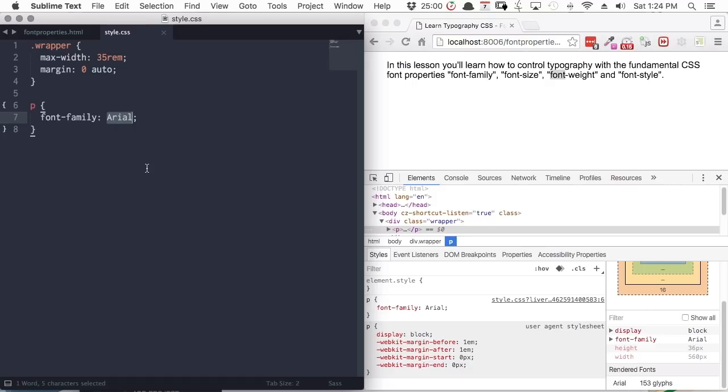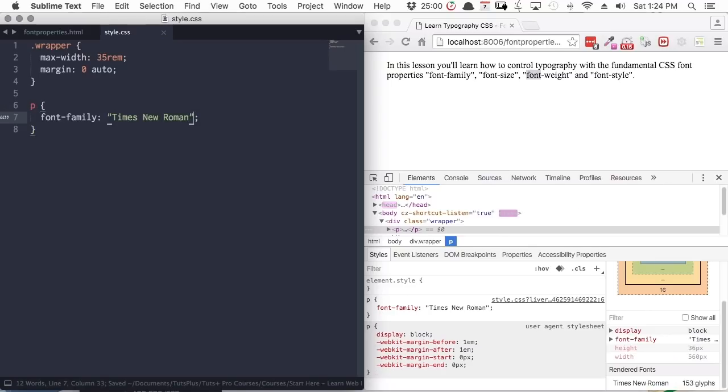Now, whenever you have a font family that has spaces in the name, you'll need to use quotation marks. So we'll add quotation marks and we'll put Times New Roman. And now our font has changed to Times New Roman. All right, so next up, let's tweak our font size. Now we're just going to put that back to Arial.